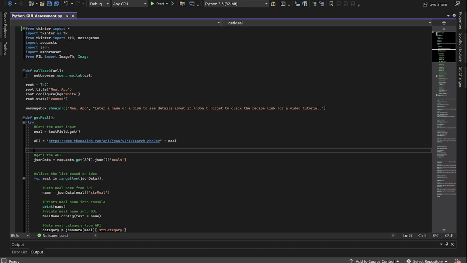Today I will be walking you through an application that I created using the Python language. This application is a graphical user interface created for my second year of college for my programming course. It is a meal app connected to an API database where the user can search whatever meal or dish they want, and information about that dish will be shown through the application.